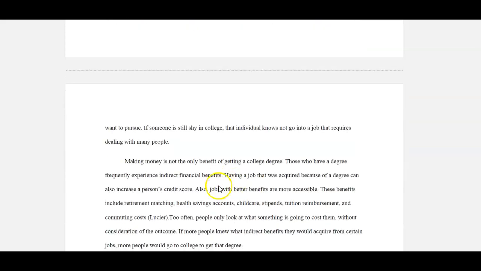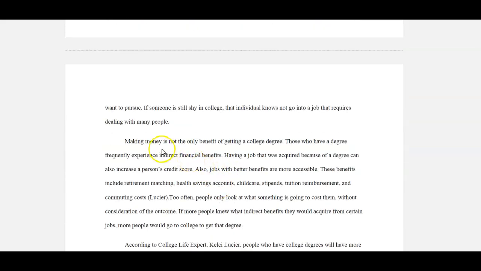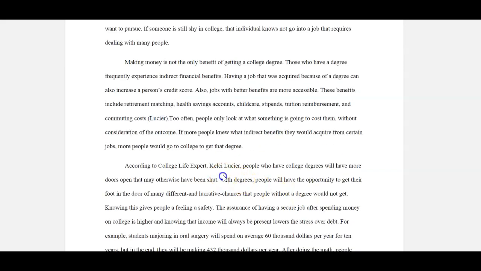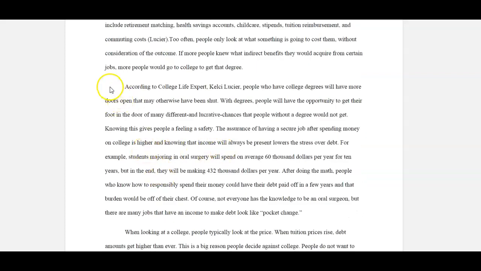You'll see that the next paragraph then talks about money. Could have been a little smoother transition here, I'll let you know. And again, details about the benefits. Also, all that comes from a source. And then you'll hear another, according to college life expert Kelsey Lucier, people who have degrees have many more open doors. So you have that citation.